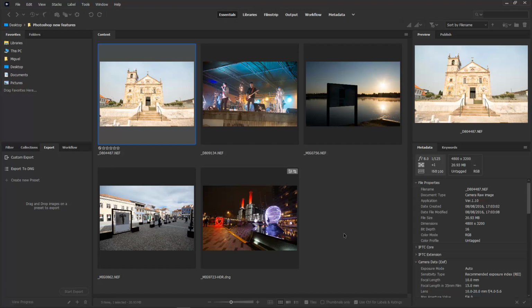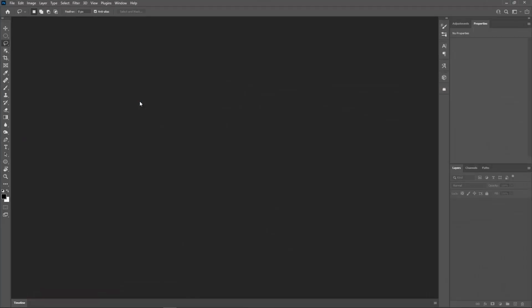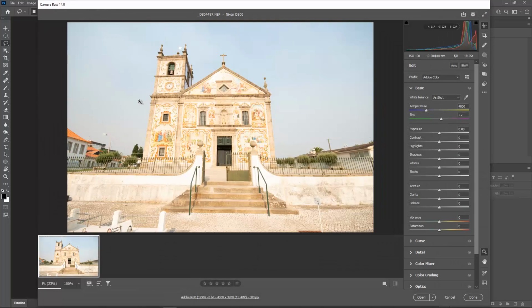In this tutorial I want to show you a cool new feature inside Camera Raw and also Lightroom. So I'm here in Adobe Bridge and I've got an image here. I'm going to just double click and it will open Camera Raw. The new feature is called masking. So basically now you can mask within Camera Raw and Lightroom.